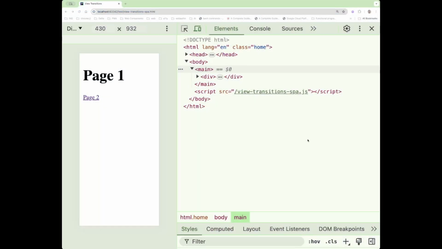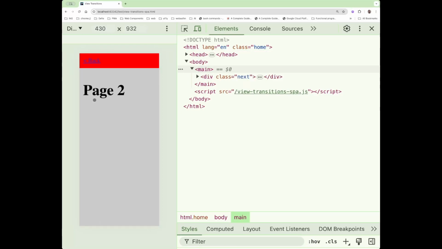So let's go to the browser and let's go back to our demo app. Before we had the fading transition, but now when I click the next link, ta-da! You see it sliding in.